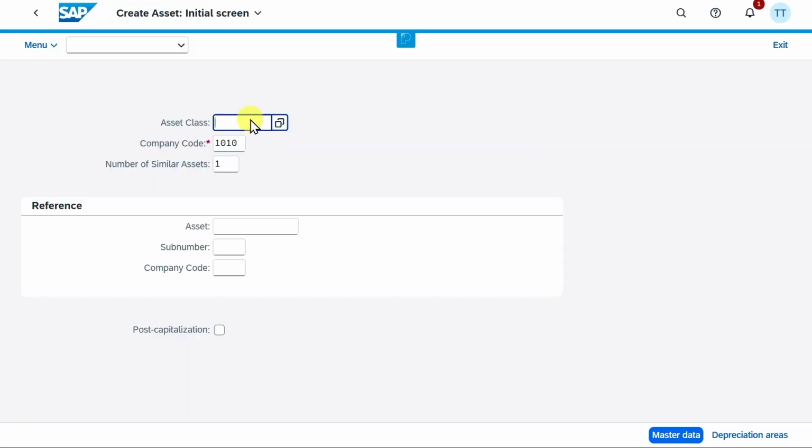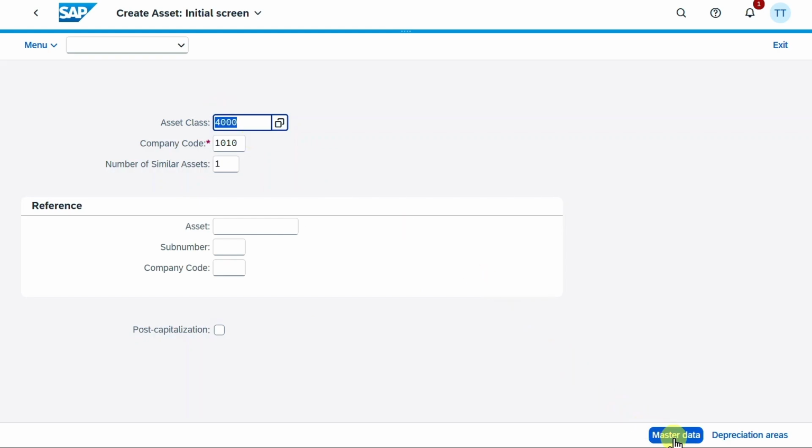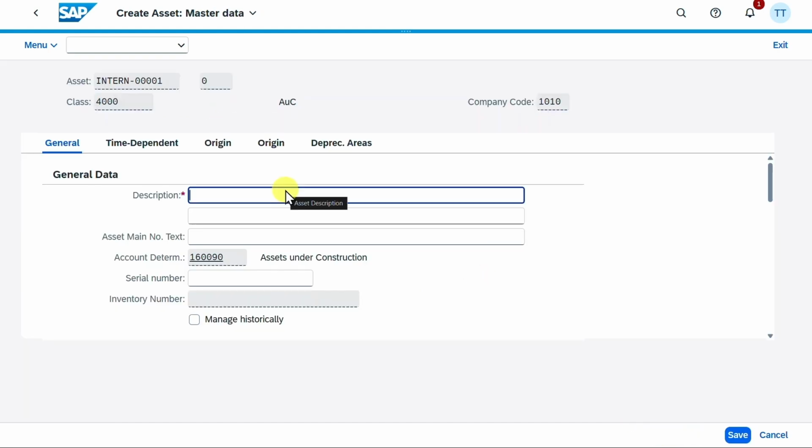Let's select this one. We will now choose an asset class for the asset under construction. So let's hit on go, scroll down a bit, and here you can see asset class 4000 is for assets under construction. Let's select this one, click on OK. That's it. We can navigate into the master data. Over here, we provide a description: Test AUC. That's basically it.